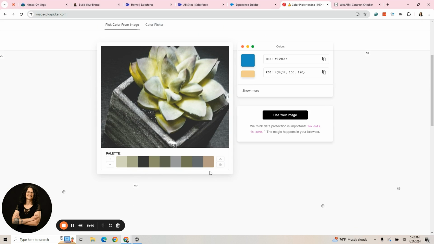Maybe I just like the way the colors go together and I want to use the color palette. I could pick that one, then I have the code right there. That's the code. You're going to write both of those codes down. I like the bright green. I'm going to take my mouse and I'm moving it across until I find the green that I like.